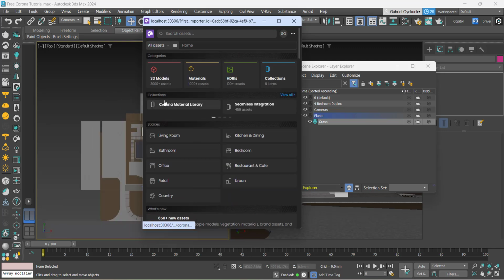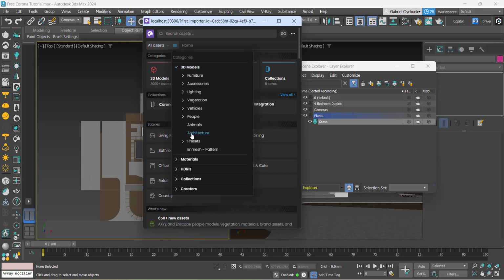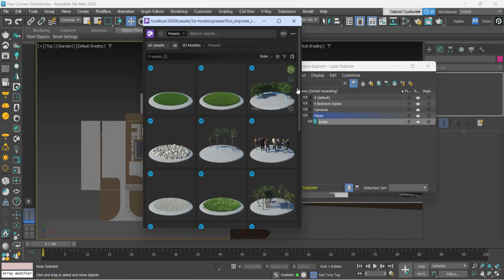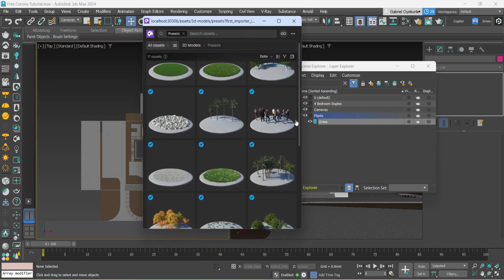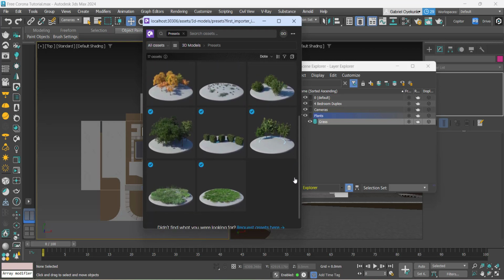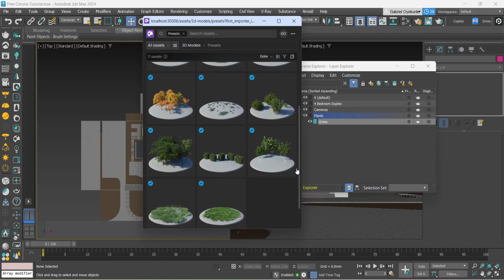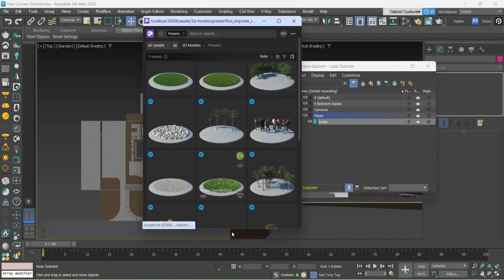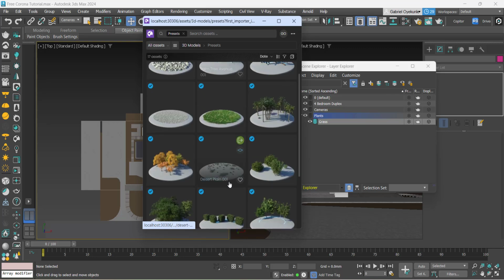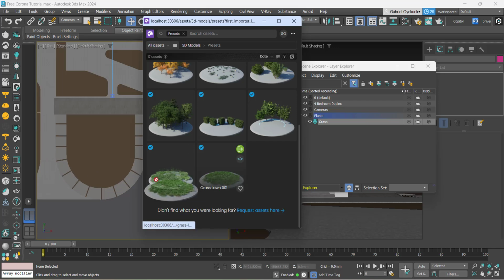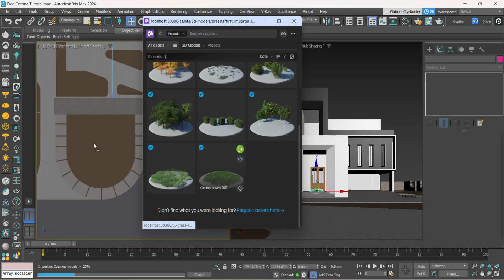Now I will go to 3D models and you see presets. So what is that preset? I'm going to show you now. The presets include things like the plant, the grass, and the trees, etc. So I want to use grass. Let me choose, I think I'll use this. And all I need to do is drag it and drop it on the surface that I want to use it on.